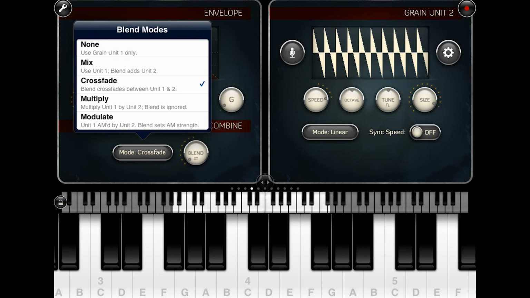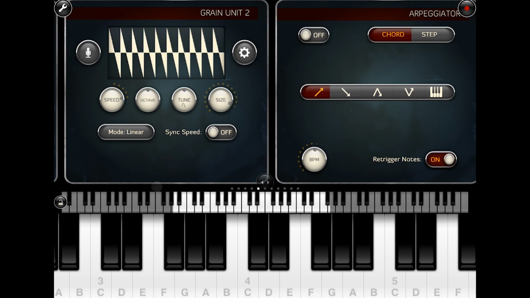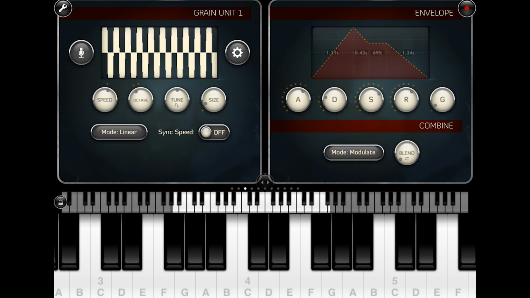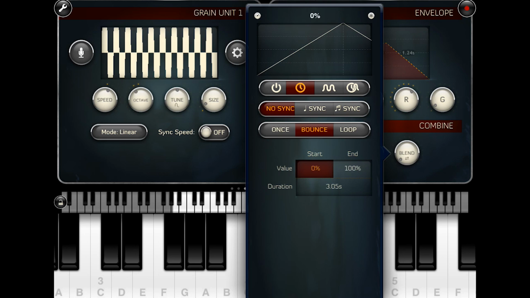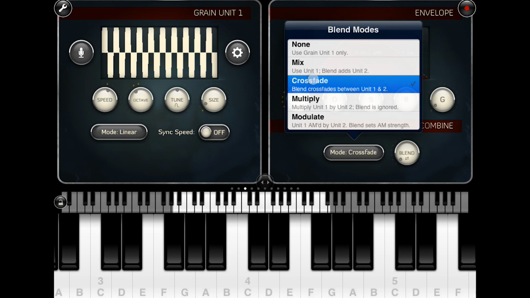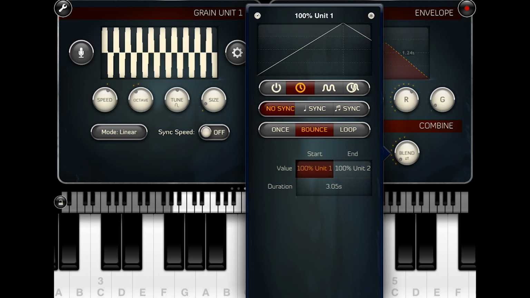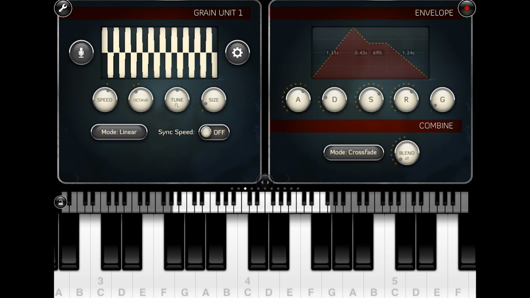One that's really interesting is modulate. So now grain unit 2 over here, which was my saw, is acting as a modulation for the amplitude of grain unit 1. And the amount is governed by our science over here, which you see has now changed it to this 0 to 100% instead of all that other stuff that I had set up when it was on crossfade mode. But if I go back to crossfade mode, it goes back to the way I had it with 100% over on unit 1 and then 100% on unit 2. So let me go back into the modulate so you can hear this.